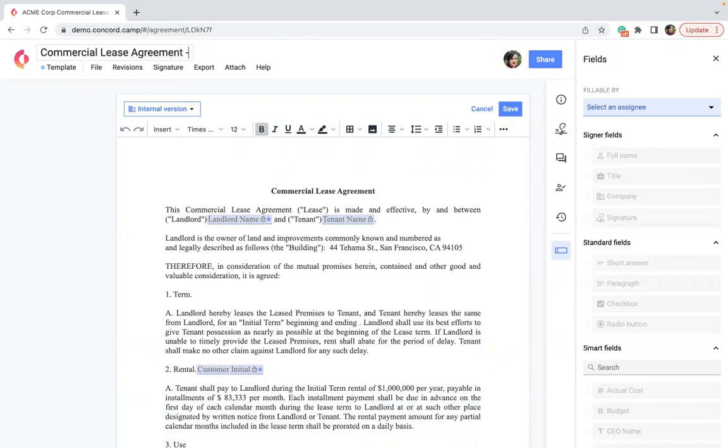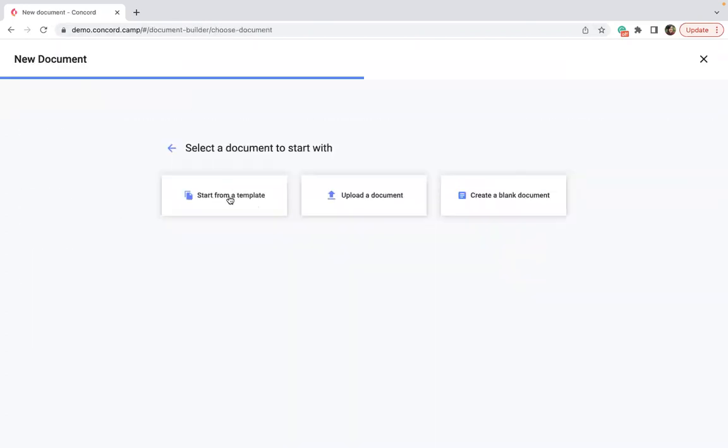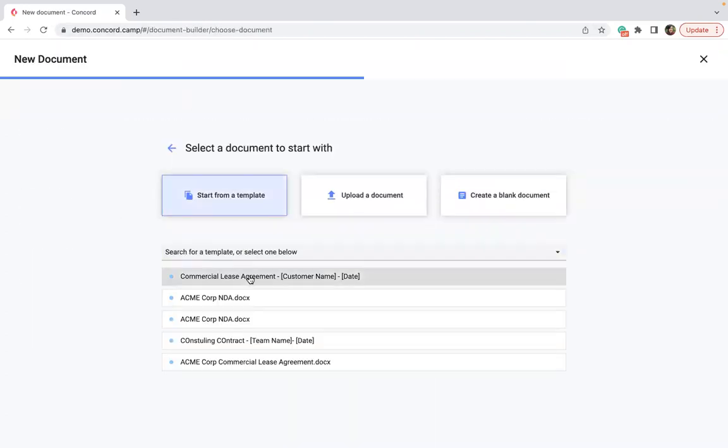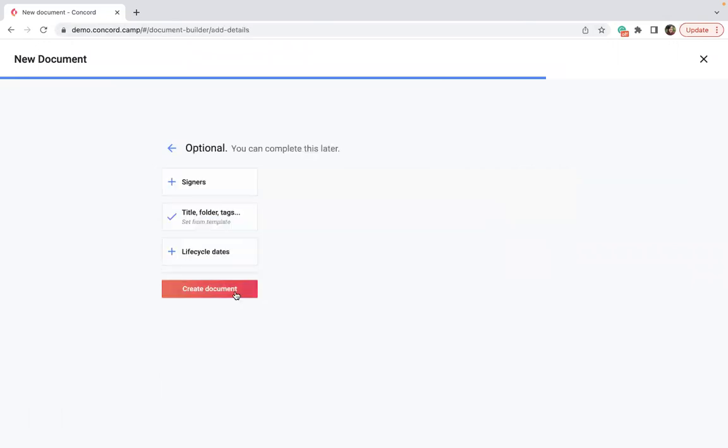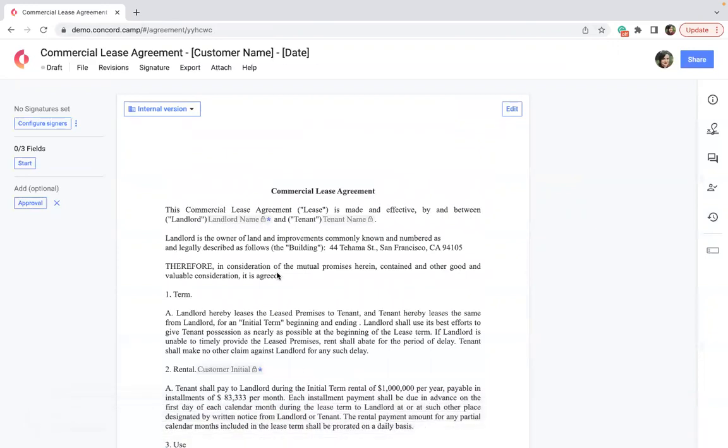I'm going to add some placeholders for my team members. We're going to say customer name. And then we're going to say date. We're going to hit save. And we would share this template out to any of our users who are going to be executing commercial lease agreements. And then of course, what they'll be able to do is start from a template, start from a commercial lease agreement, and have to do a lot less work than we needed to, because all of that information is already built in.